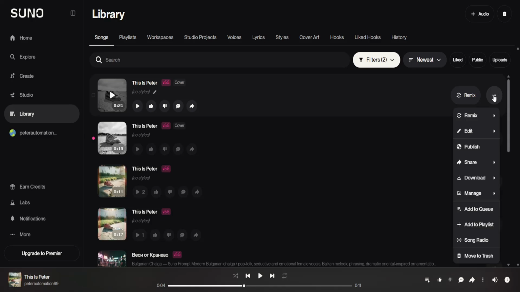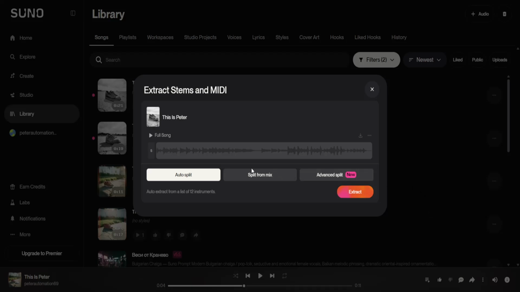Click on the three dots. Then you want to go into download, and then you will select get stems. You will need a pro subscription for this, so you just want to click on get stems.